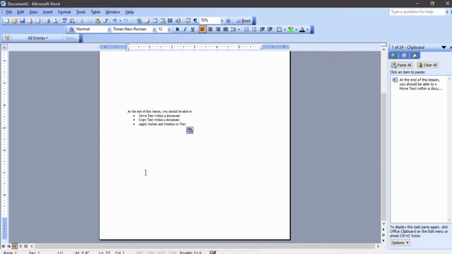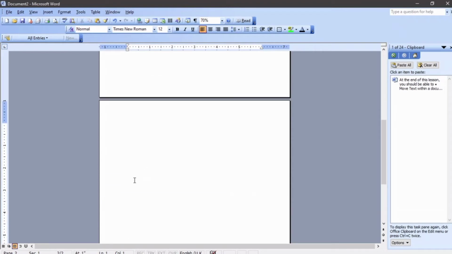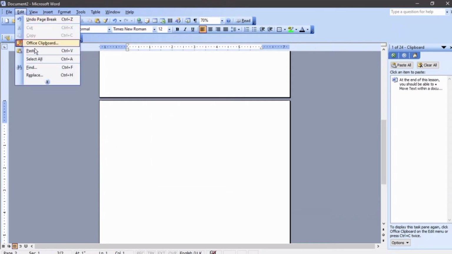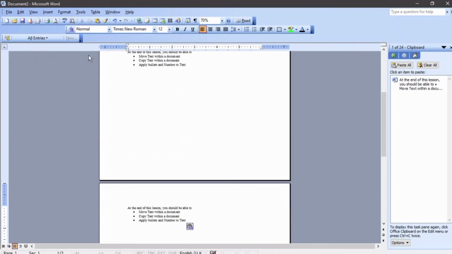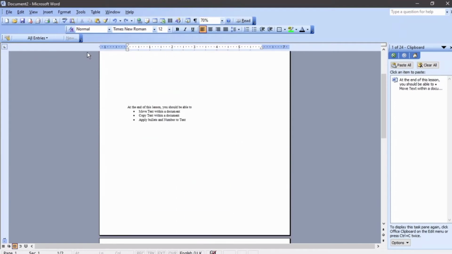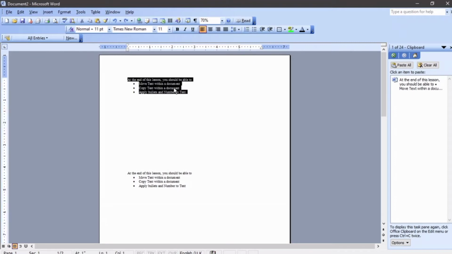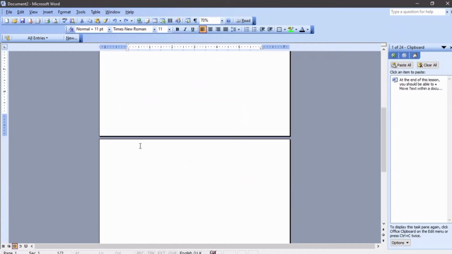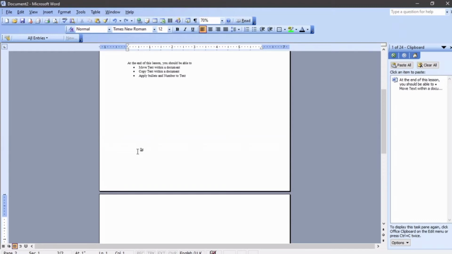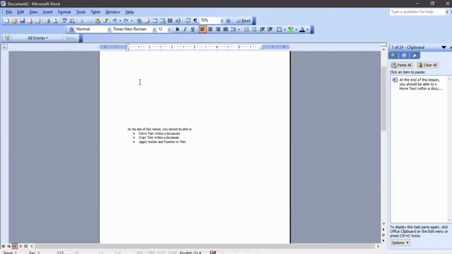If you want to create a new page, you can press Control Enter on your keyboard, and you can also copy the work here. You can just come to edit, paste, since I had copied before. The other way of copying is right click. You select and then you right click, and then you say copy, right click, and say paste. Okay, I've pressed Ctrl Z so that I can undo that.